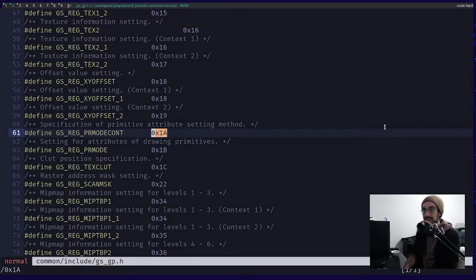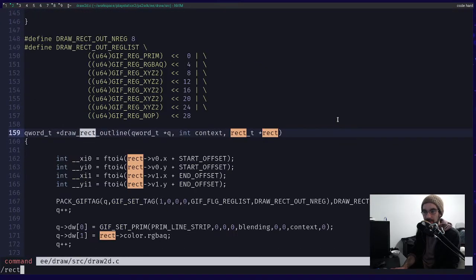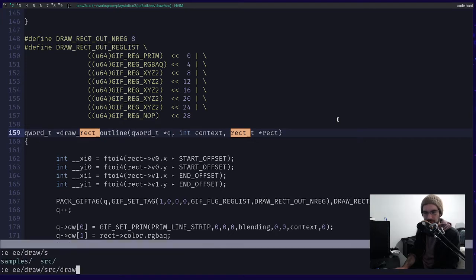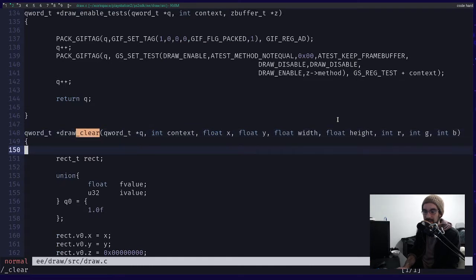So we've jumped in ee draw source. That's not what I want. Draw2d.c, rect, draw source draw, clear. This is what we want.